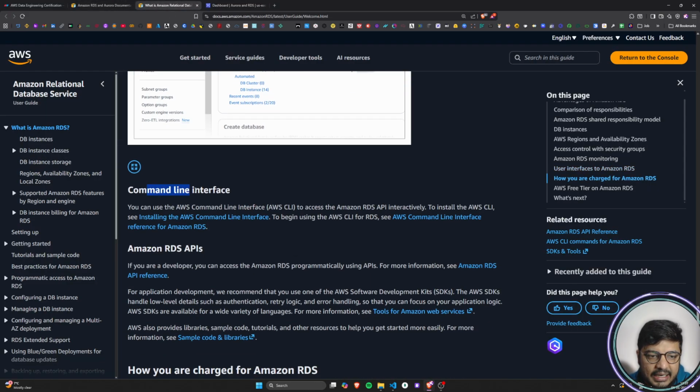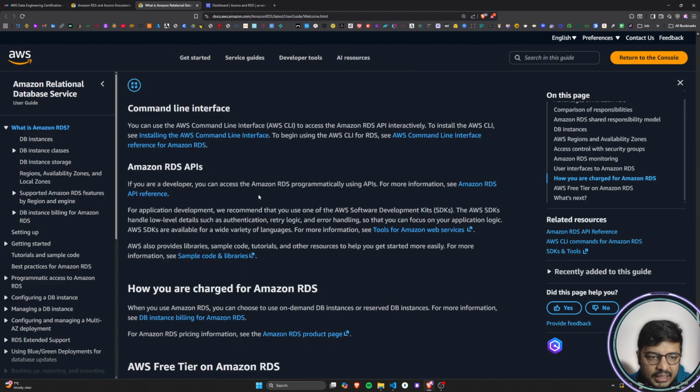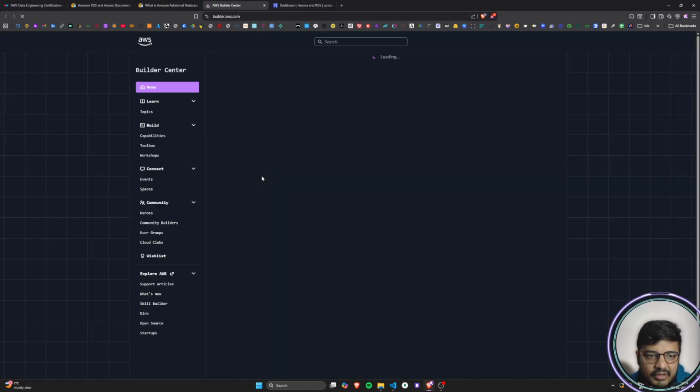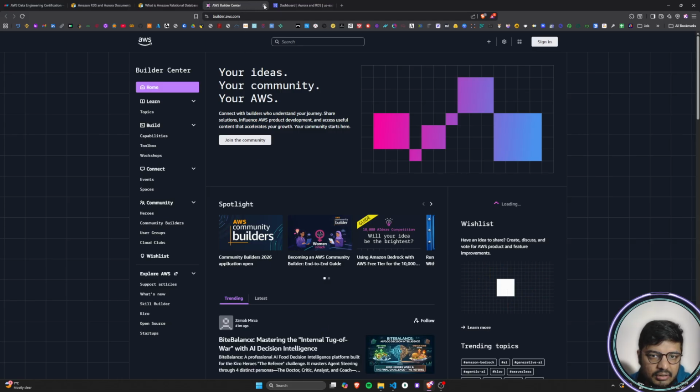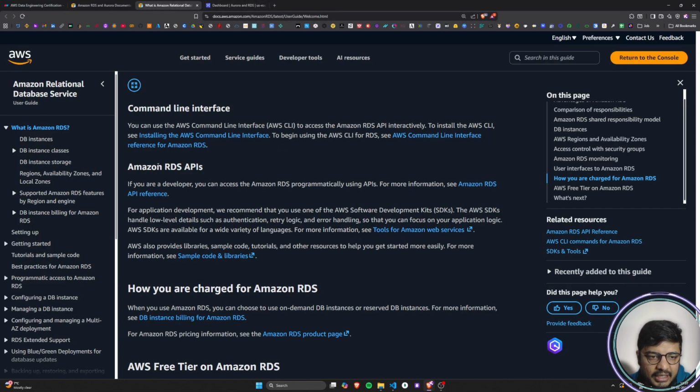Now, using the command line interface, you can use the AWS CLI to access the Amazon RDS APIs interactively. To install the AWS CLI, you can see this, how you can install. To begin using the AWS CLI with RDS, you can go on to this particular link. Then again, Amazon RDS APIs, which we have already seen. Even the sample codes are available here. It's redirecting us to the same link.